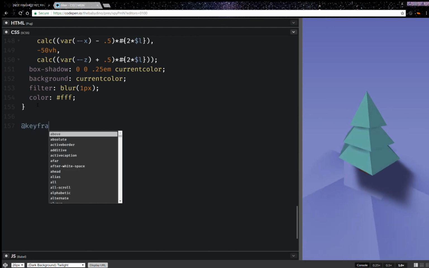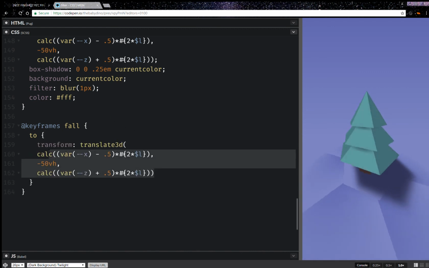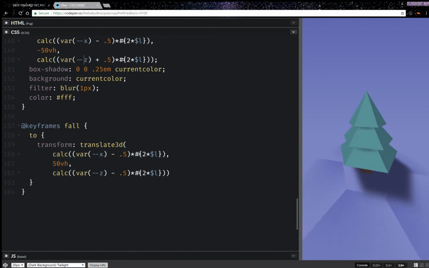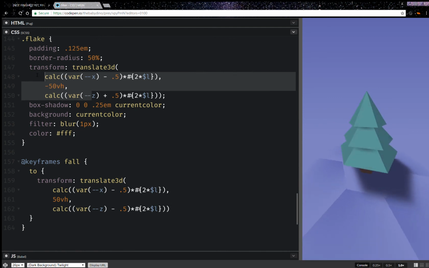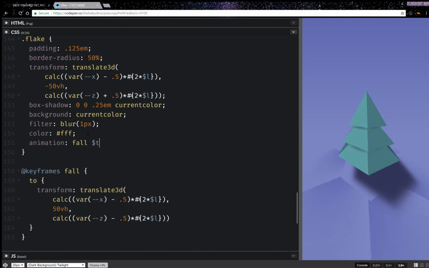So keyframes fall 2, so this is going to be minus again, this is going to be plus, and actually we're going to do a bit more than that, but for now just leave it like that. Okay, and let's see. Animation, fall, infinite. Yeah, that's not exactly what we want.